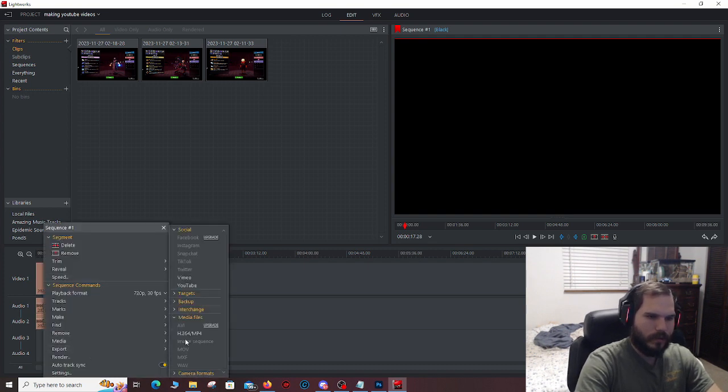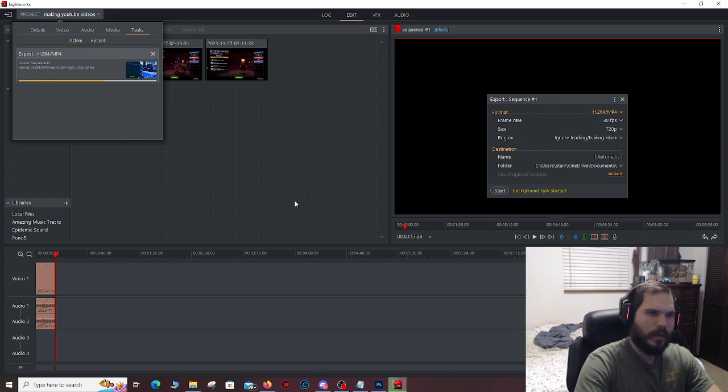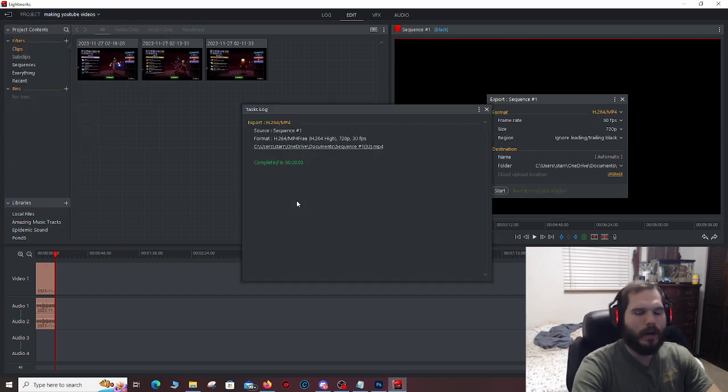So we'll go down here, go to export, just like that, press start. Now, depending on the length of your video and how complex it is, it will take a lot longer than that, but that was a very short clip. So this is where it's going to be stored on your computer.